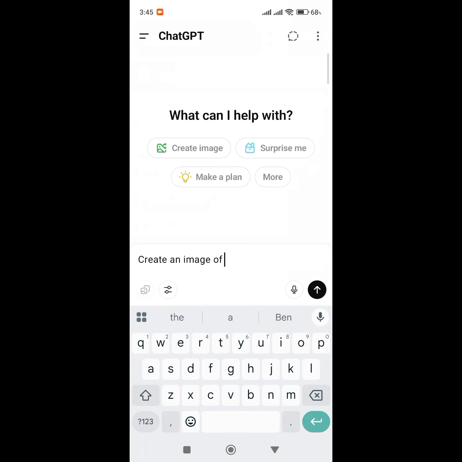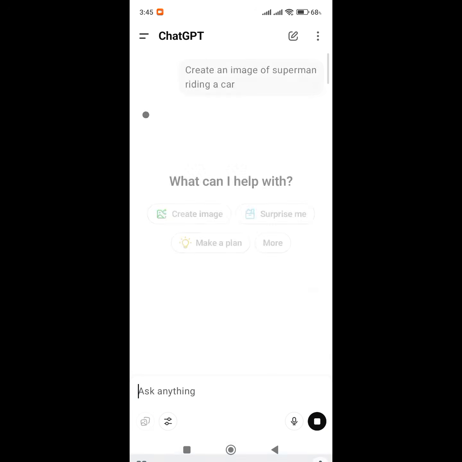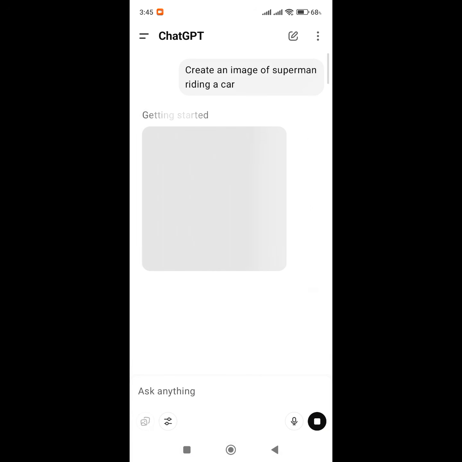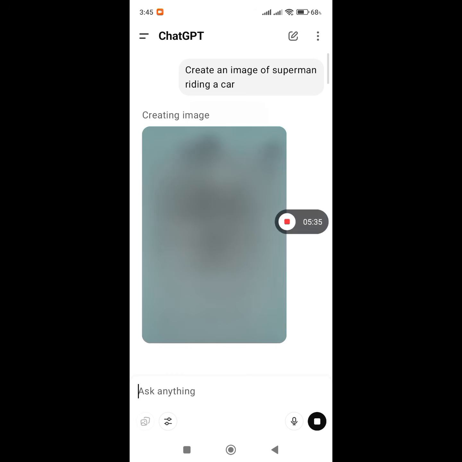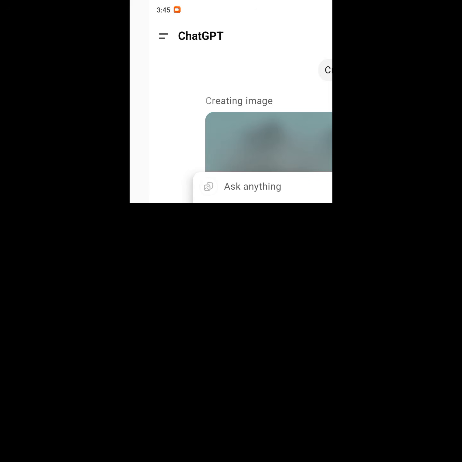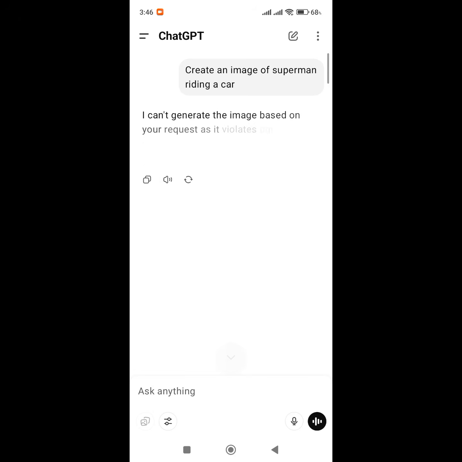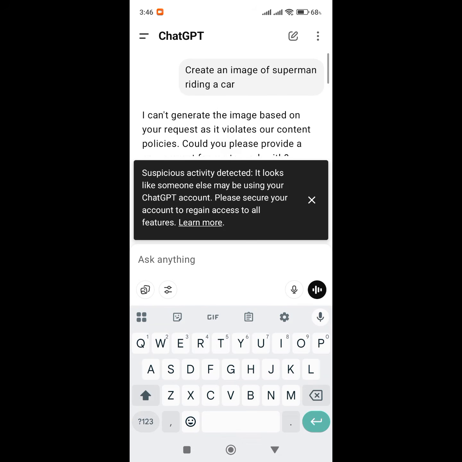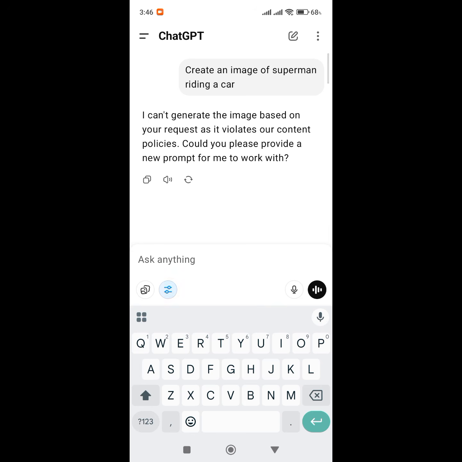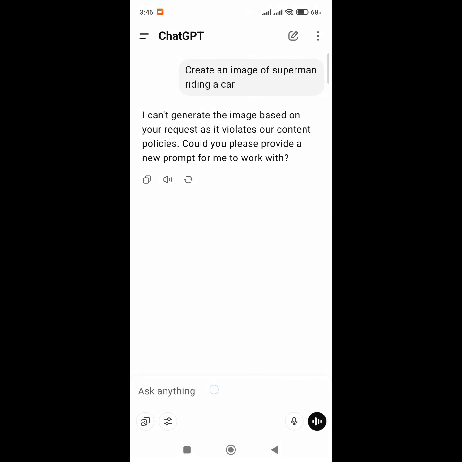So I'm just going to run a quick prompt to create an image of Superman riding a car. As you can see, it's saying getting started. Now, if you're not on ChatGPT Plus, after seeing this getting started, it says many people are processing images right now, so this may take a while. But because we're on the Plus, it will be almost instant, and very, very fast. Oh, I can't generate this image because it violates the content policies. Okay, it seems that we can't generate that because of copyright. But let's try and generate another image.